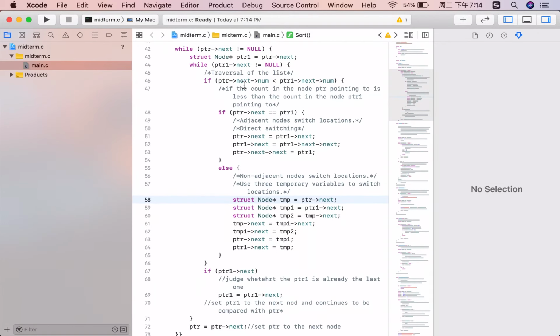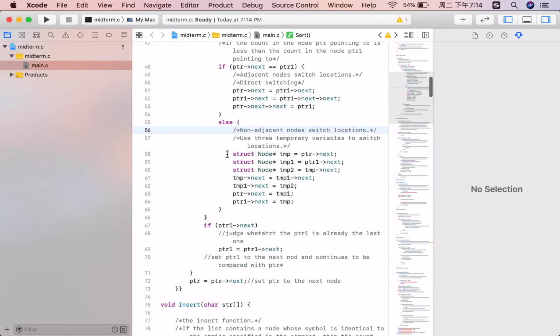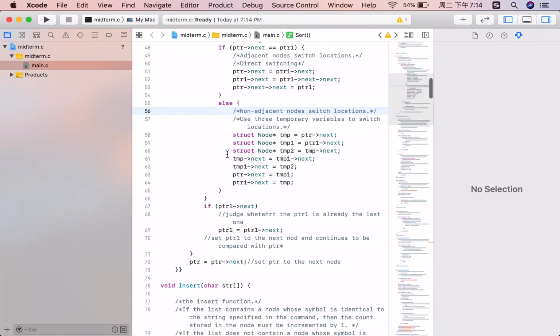If the count in one node is less than the other node compared with it and the two nodes are adjacent, this is the first situation. For example, the second node and the third node. I will use the method in if to exchange them. And if it is the second situation, if they are not adjacent, I will use the method in else to exchange them.